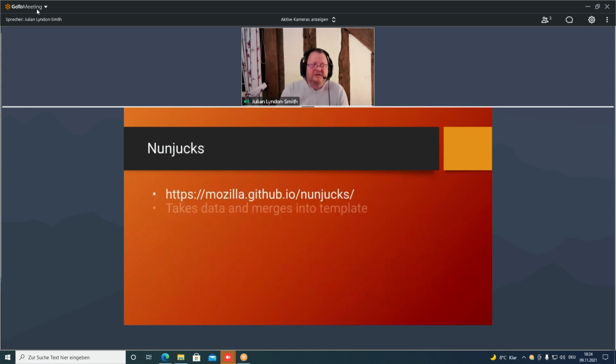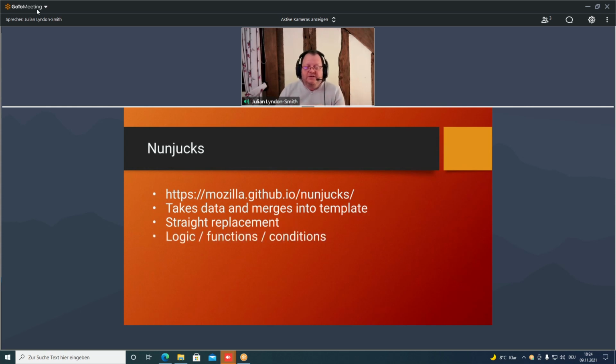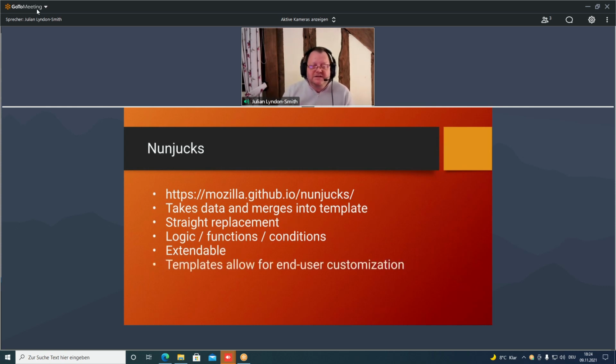So Nunjucks, that's the website for this. It takes JSON data and then merges it into a template that's been defined. So you can either do it as a straight replacement, i.e. just replace this variable with these contents. You can also put logic and functions and conditions into the template. So you can do loops, you can do if then else's, and stuff like that. So it's basically almost like a little programming language in its own right within templates. It's extendable, so that you can plug your own functions in to generate your own code as necessary.